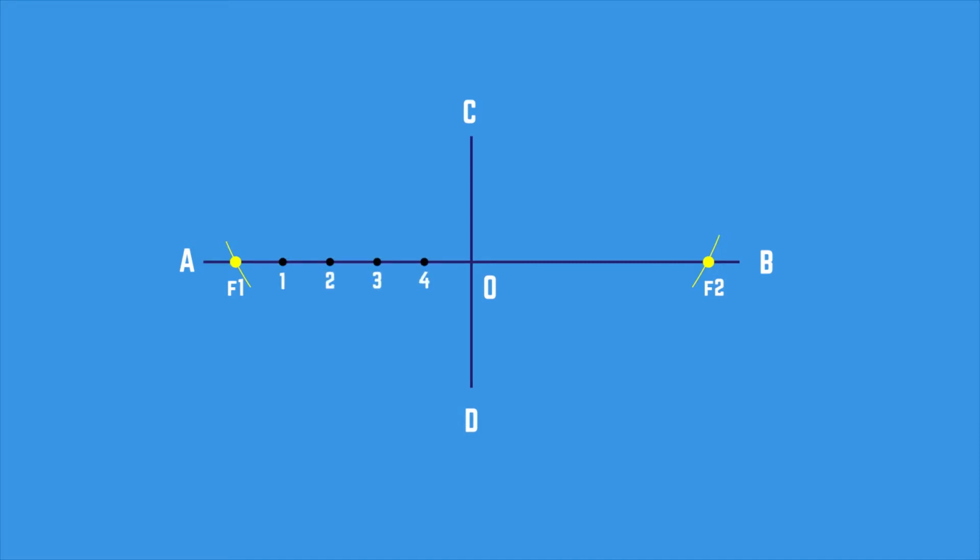Now divide the F1F2 into equal parts. Here I am taking 5 equal parts. Now again take the compass, and set its size to A1 length. And now keep the center as F1, and draw arcs like this on top and bottom.